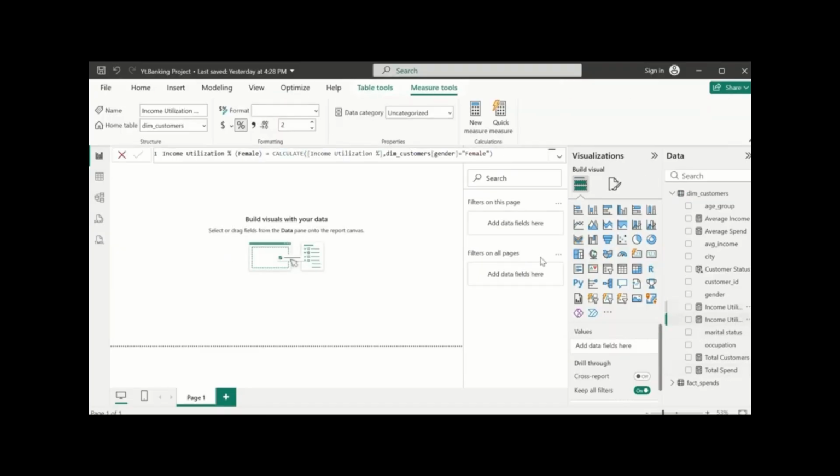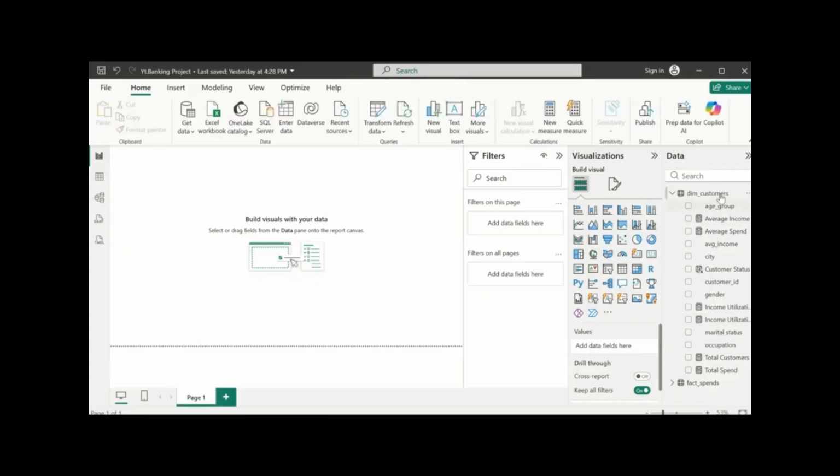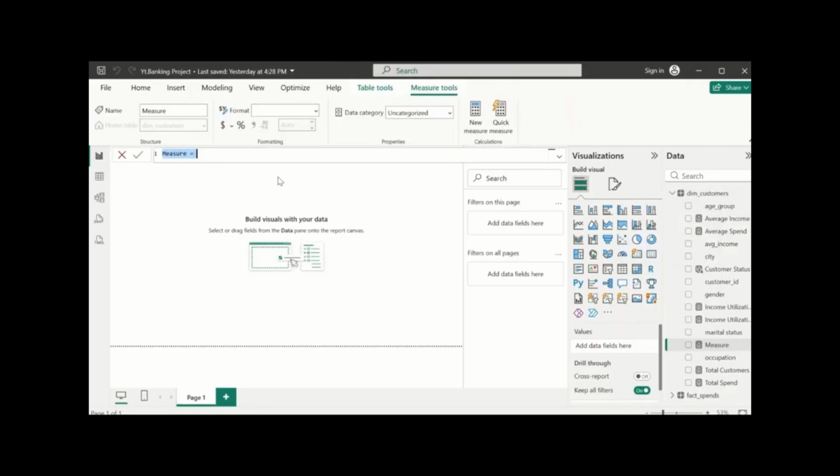Yes, so for male, let's just copy this one. Let's just copy, and then we'll simply change it. So right click, new measure, and then for male. Also here we're going to put male. Yes, so this is the income utilization for male.